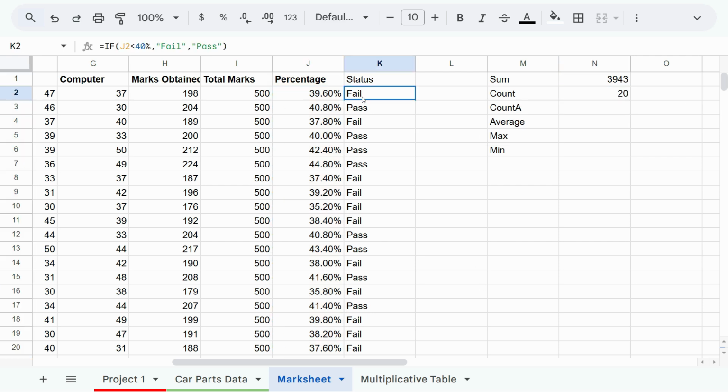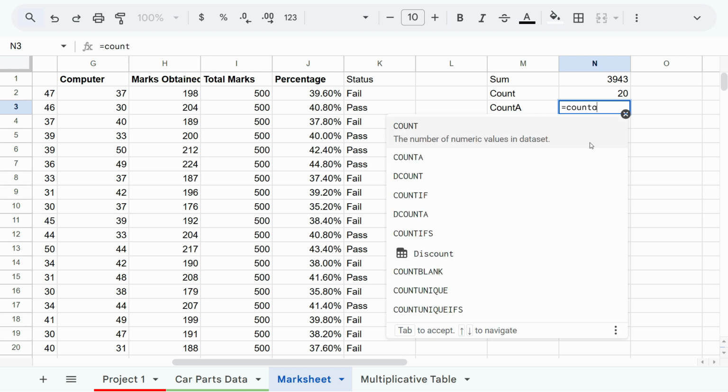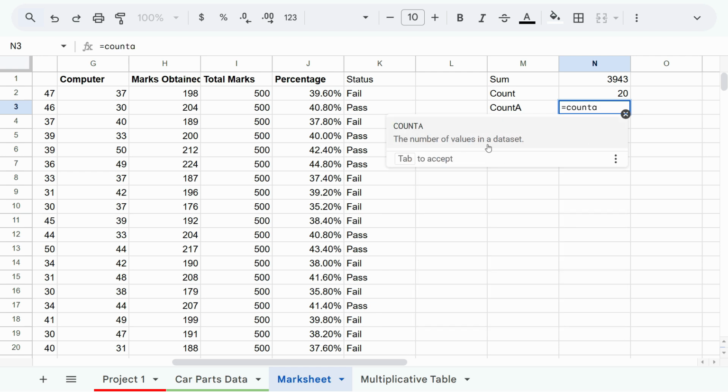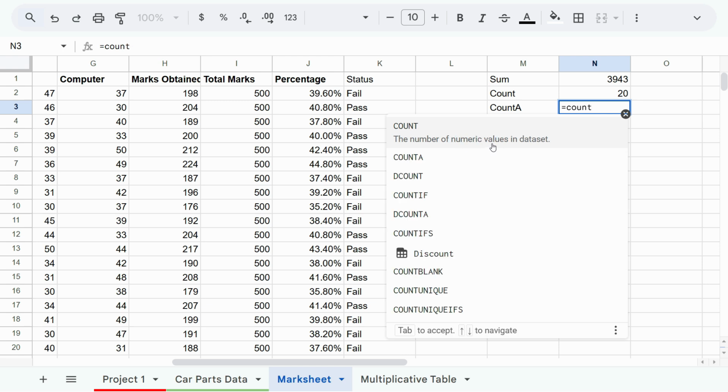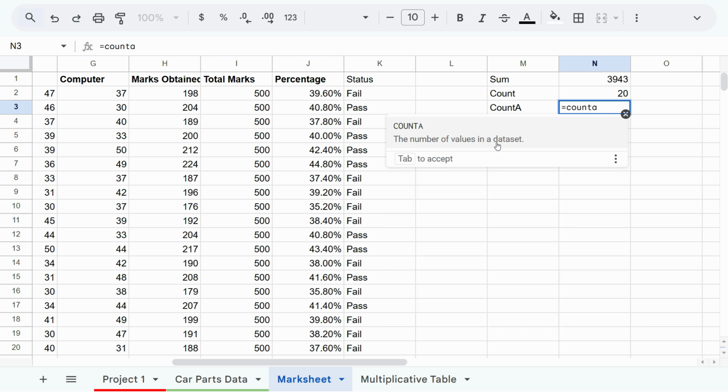So how do we count the text actually? Because if we select it like this, the range, it shows the count here. So why is the count formula not working and what can we use as an alternative? It is COUNTA. COUNTA is used for what? The number of values in the data set. So whatever the values are, but the count is for the numeric values only. So COUNTA is for any value basically.